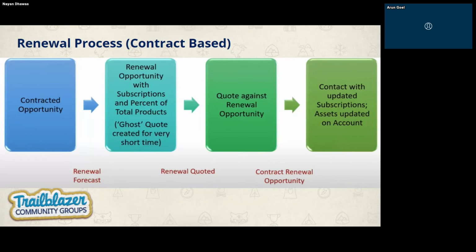And you might have noticed that in real life scenarios as well, whenever there is something that you have bought and it comes to an expiry date, the sales rep will start calling you. They will notify you that, sir, your subscription is coming to an end, like insurance. They will call you, they will ask you to renew it. And that's how renewal works in CPQ as well.